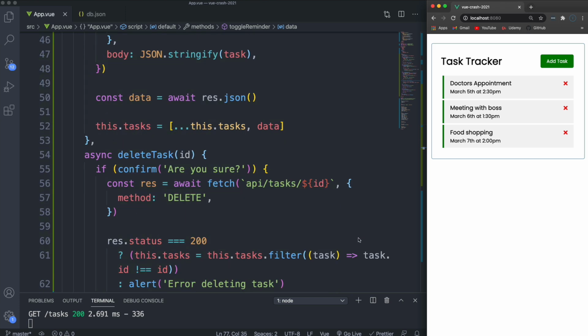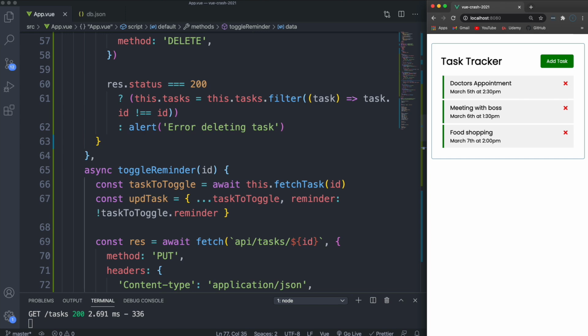All right, good. So we basically have a CRUD application. We can't update the title and the day. I mean, you can implement that if you want, but this should give you a pretty good idea of how to do that and how to work with a backend.